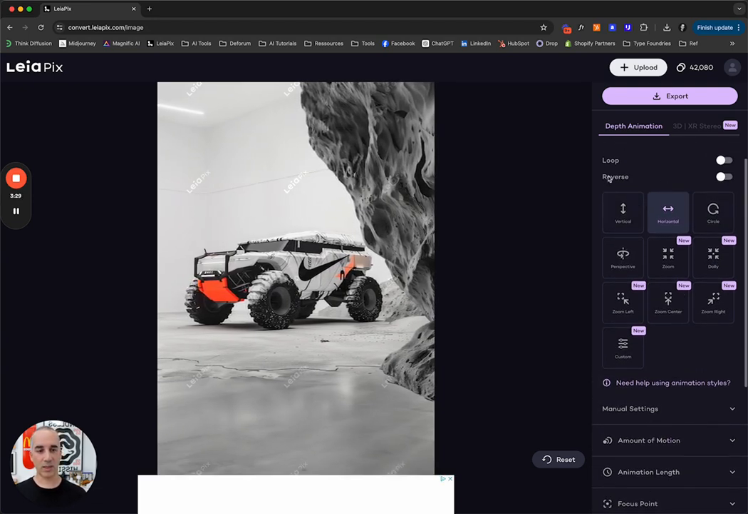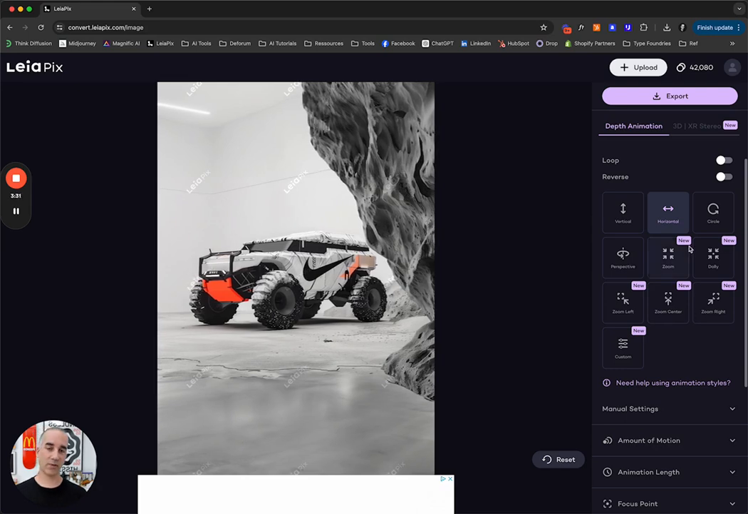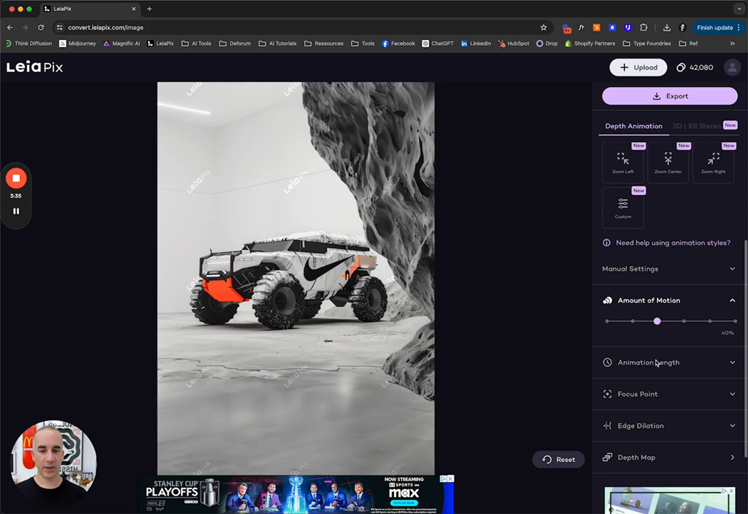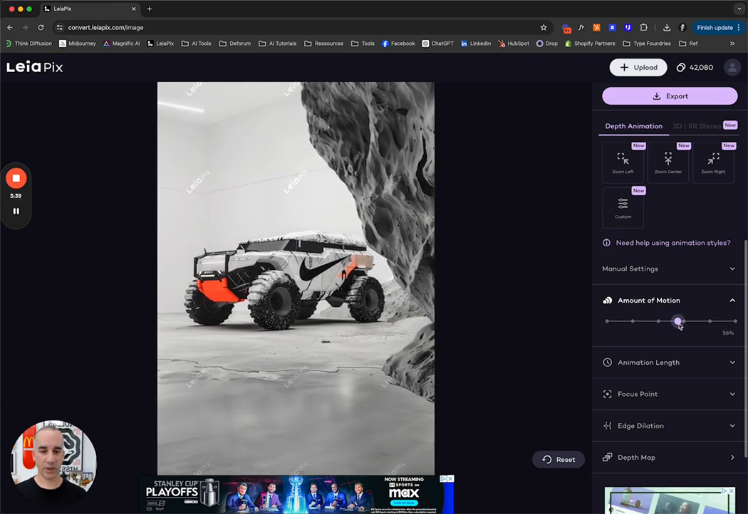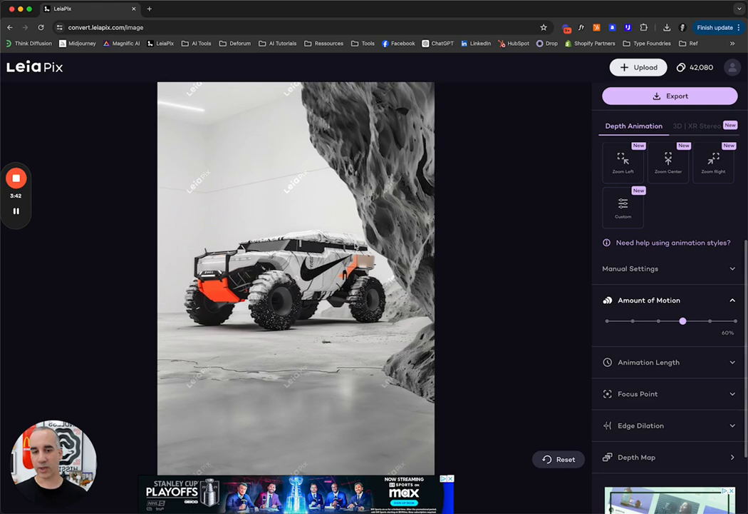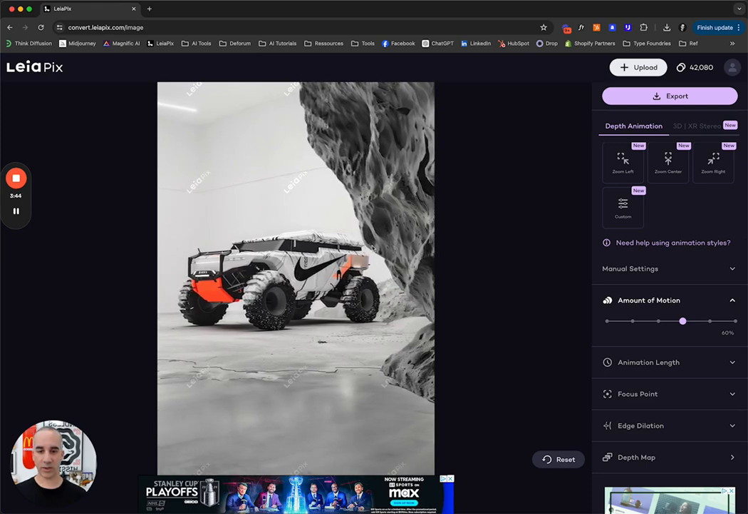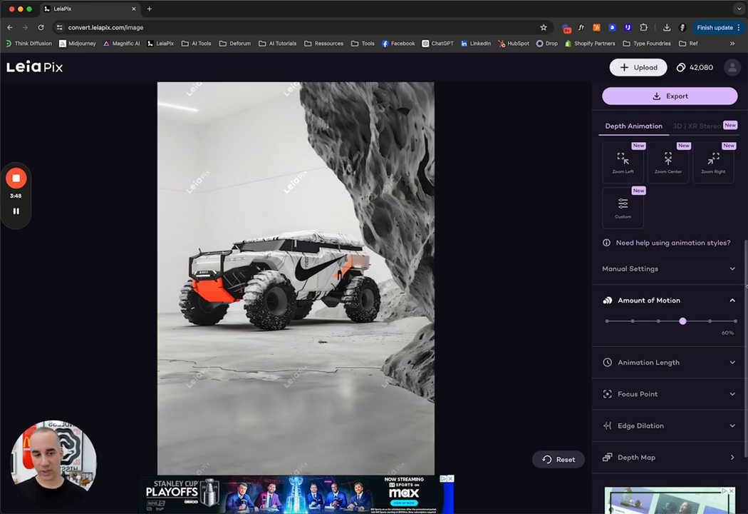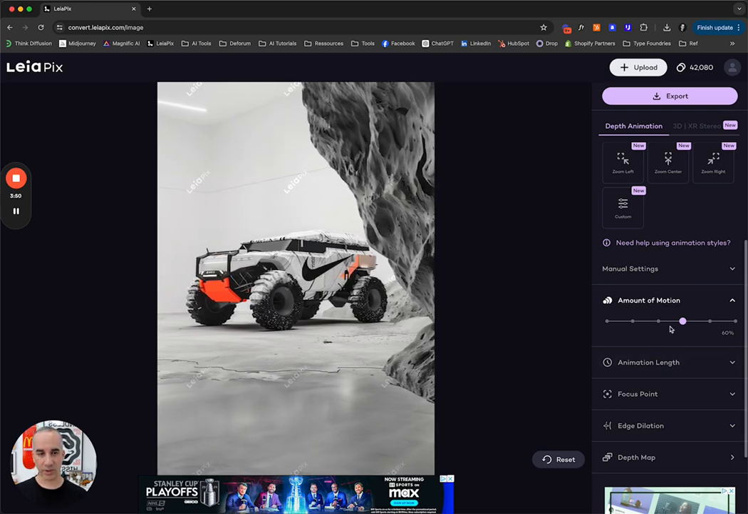But basically, no matter what, when you select a preset, you can go into the amount of motion. This tells you how much motion you want to apply. The more motion, the higher the risk of something weird happening in your image. But in this case, as you can see, it's working pretty well.